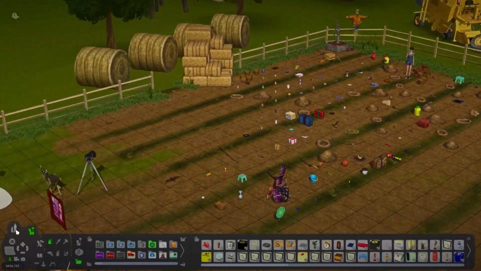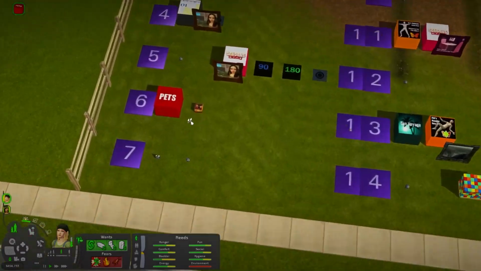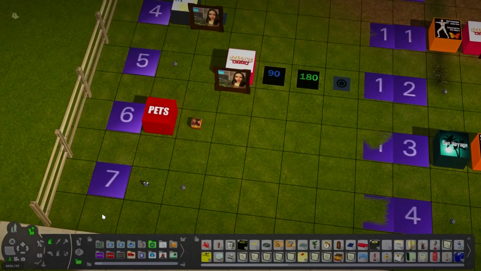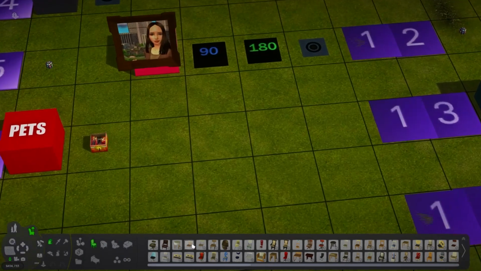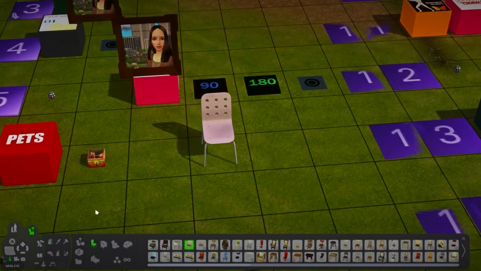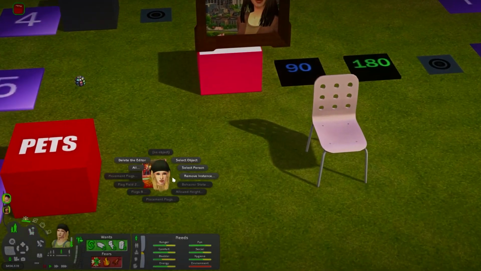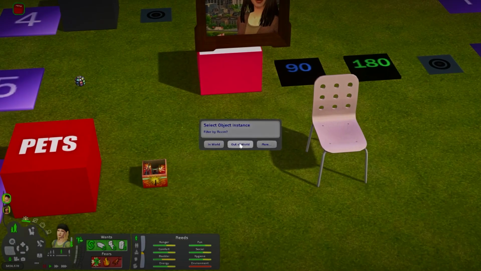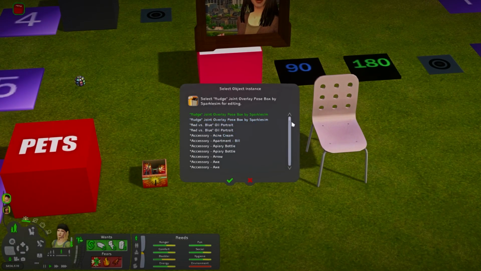You can do that using this box in here. So just for the sake of experiment, let's see if we can actually put the chair into her hand. We need to select an object. It's in world, and it's going to be this chair. It lists all of the objects in here.